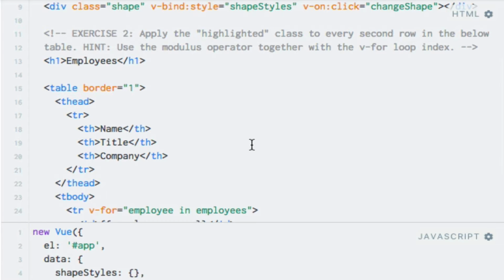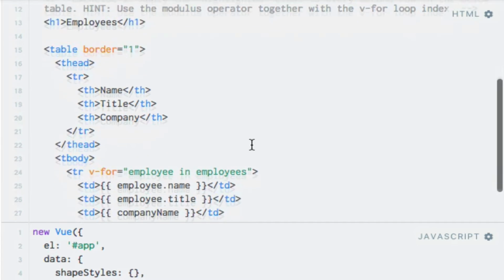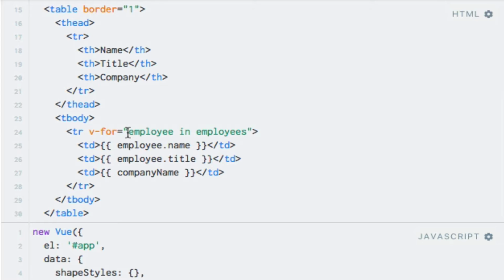As I hinted in the description, we need to make use of the loop index here, so I will add that to the v-for directive first. So let's go ahead and add the parentheses and the loop index. It's true that one could accomplish this with pure CSS3, but we won't do this for the sake of this exercise. Now that we have the loop index at hand, we can bind an object to the class attribute with the v-bind directive.